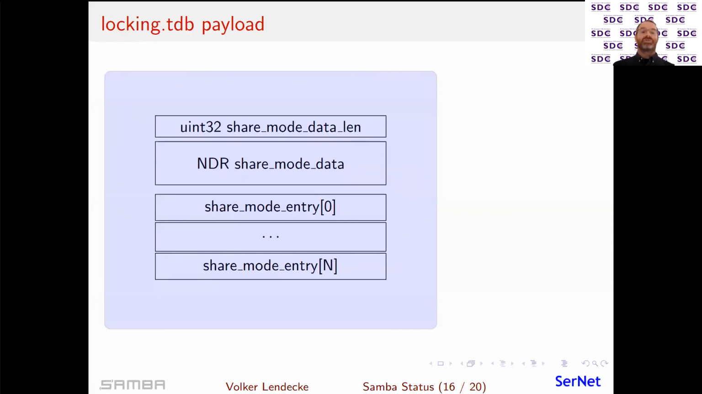So whenever we have a structure that we need to put on disk, that we need to put in a database, we use our PIDL Perl-based IDL compiler and make that into NDR, network data representation. So this is a complex structure that is NDR marshaled. Then the record holds a complete array of share mode entries. And I've given a lot of talks about this.